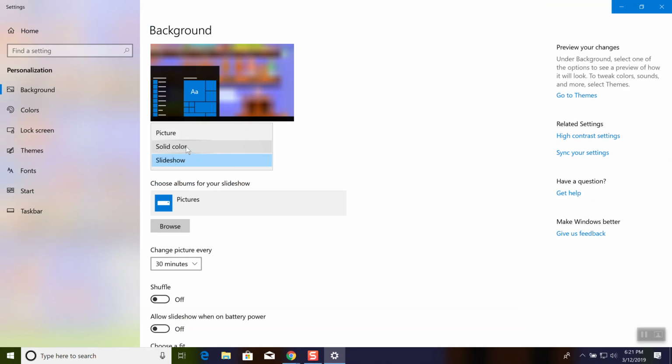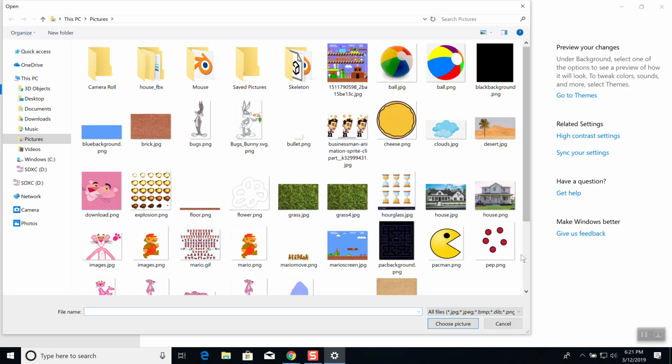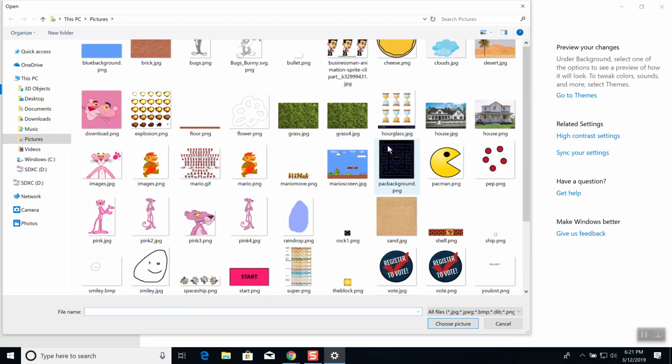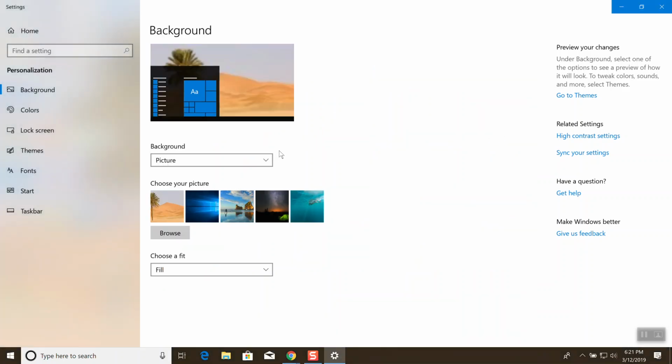You can. Cool. Or you can choose the picture here. You can choose some default ones that come up. Or you can choose browse. And hopefully there's nothing inappropriate on your computers. Those are all used by students. But it should bring up the pictures. And like I have a Pink Panther here, desert. So if I double click the desert, you see that in the background there. Now there's choose a fit, and there's fill.